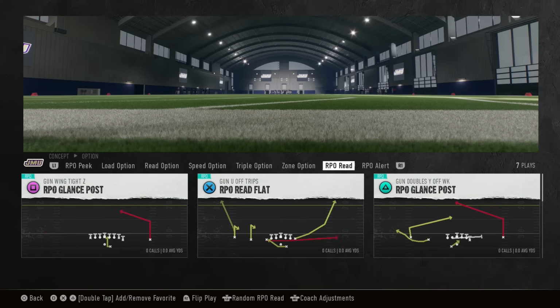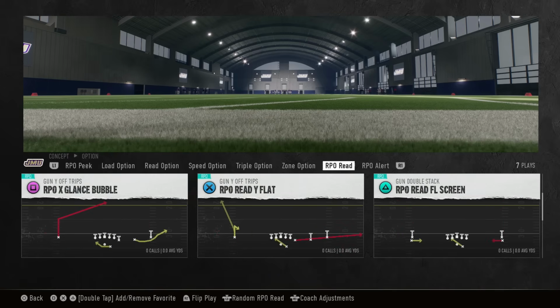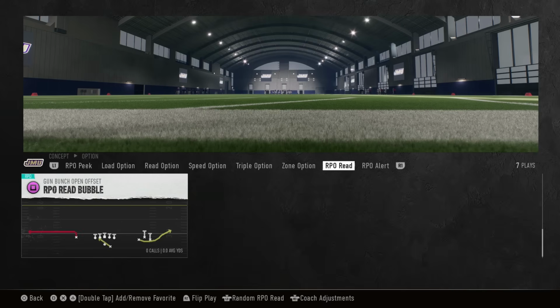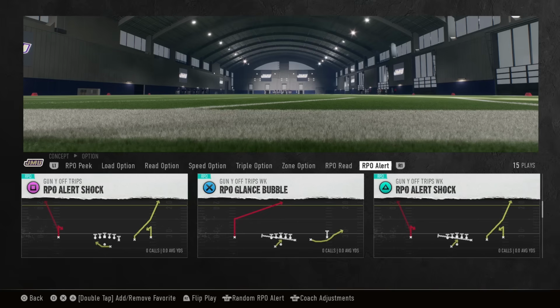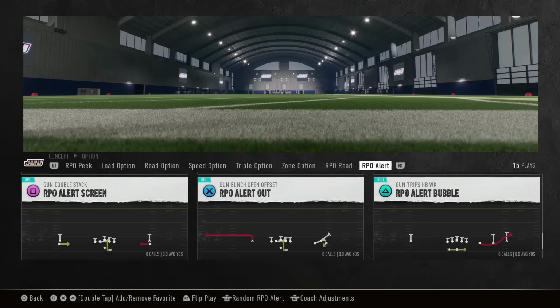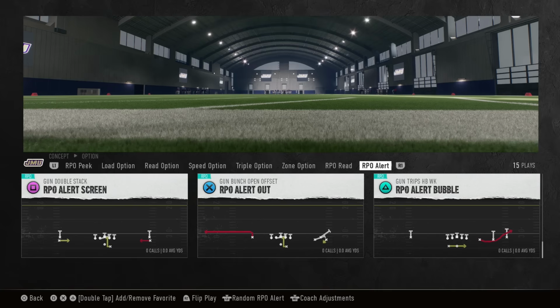RPO read, 7 of these. More of the same thing, Y flat, some alerts. There's an alert read bubble. Then we got to the actual RPO alerts, and there's 15 of them here. Most of these are going to be bubbles, not all of them. We even got a shock. We got a glance bubble, another shock, alert screen, more alerts, more bubbles. Then you got a true alert out. Those are one of my favorites. And then you got alert bubble.